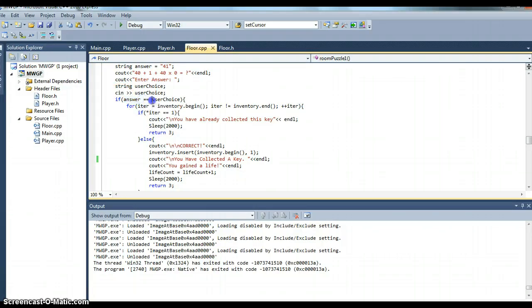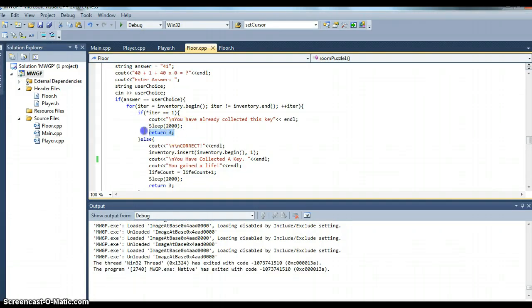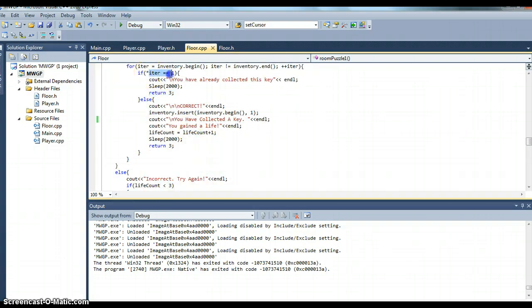If the user choice is equal to the answer, then it will tell you that you've collected the key if your inventory already has 1 stored in it, where 1 is the first key, and returning you to the last value. If you don't have this key already, then it will tell you you're correct and add 1 to your inventory, and tell you you've collected a key and gain a life, increasing the life count by 1, and returning you back outside the room.